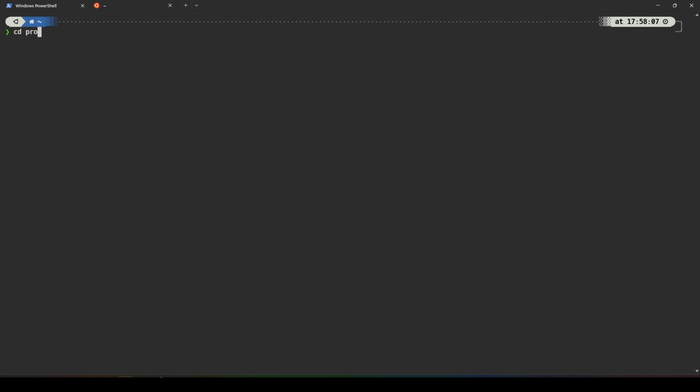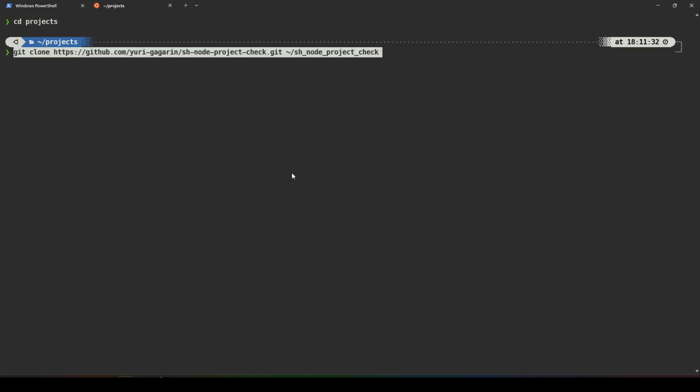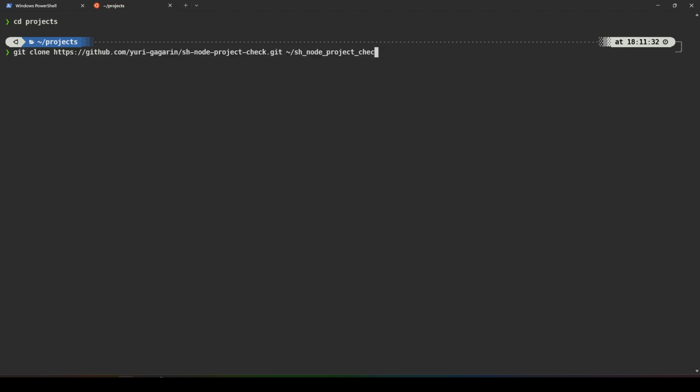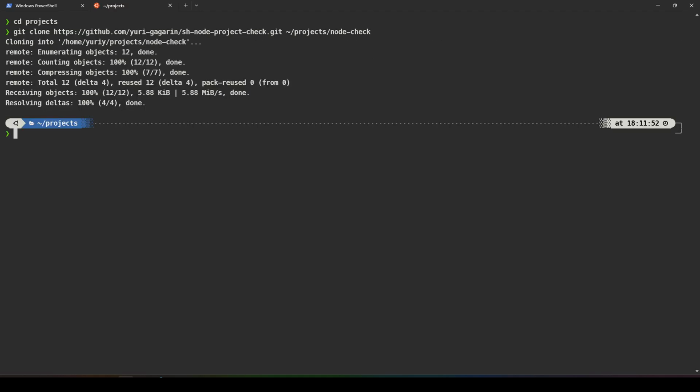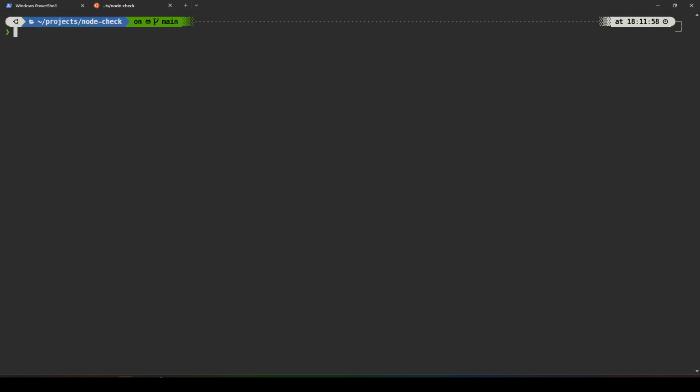I'll just cd into projects, and I will clone from this repository. I guess I'll name the folder something else. So projects, and I'll name it node check. You can literally name it whatever you want. And let's go into node check. We can open it up and take a look at it.